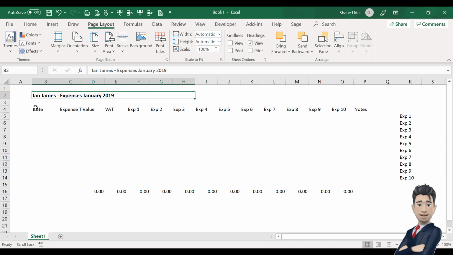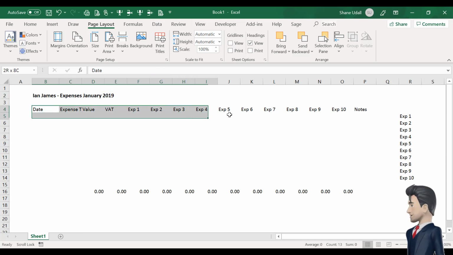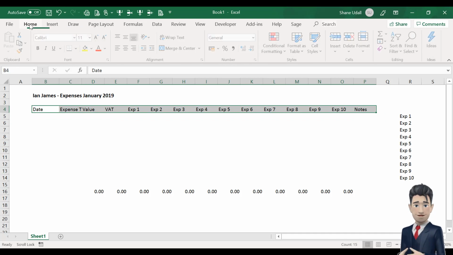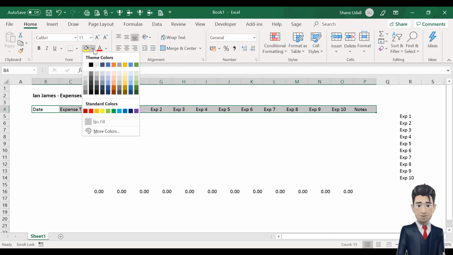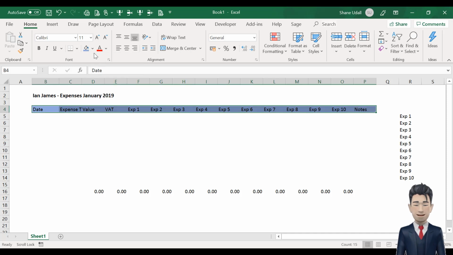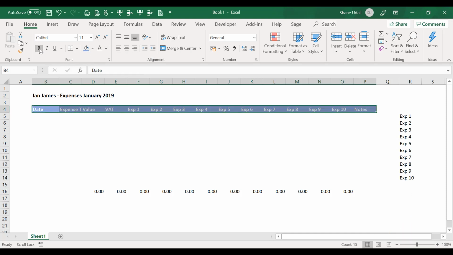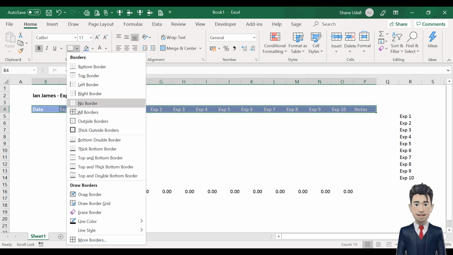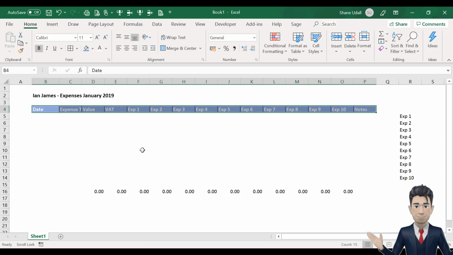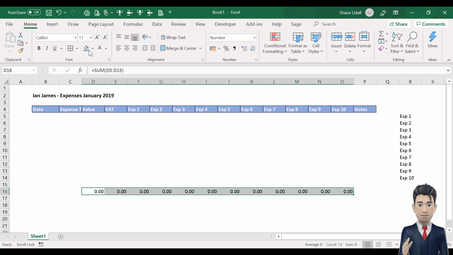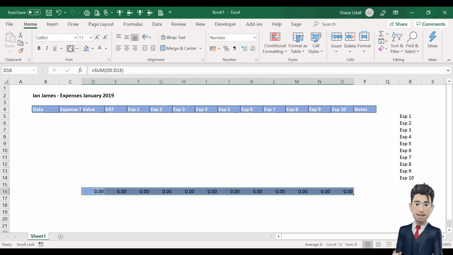From the Page Layout ribbon, uncheck the View Gridlines box so that we have a clear, plain white background. Now, let's format the title range B4 to P4 by selecting a background color, a different font color, making it bold, and then choose All Borders from the Border tool. Do the same for the totals range D16 to O16.